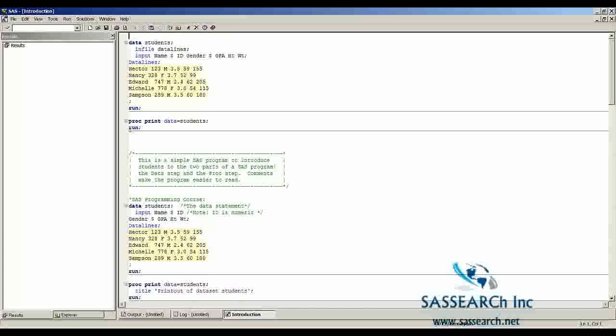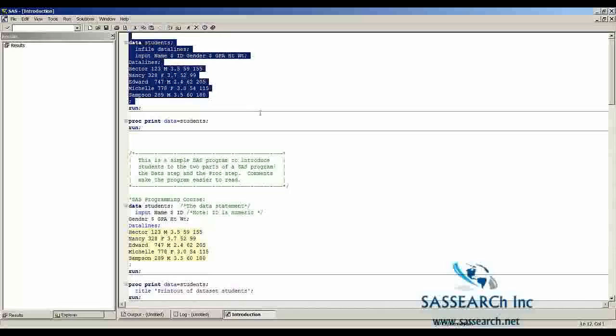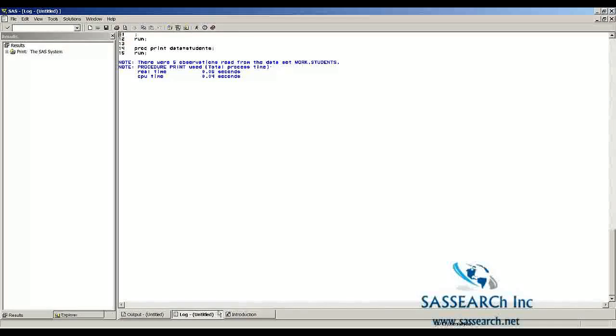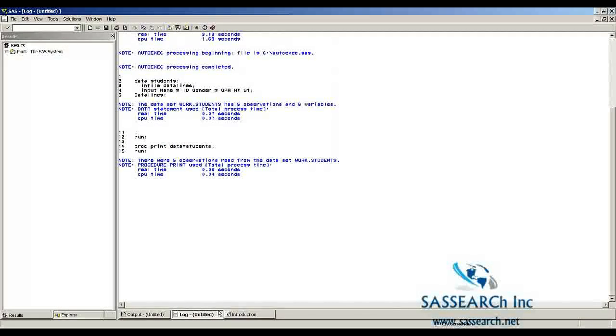And then I have a proc print, which is basically going to print out the observations in this data set students that I'm creating. So let's go ahead and run this program. I'm going to highlight this first set of data, and I'm going to click on the little man, the run man, and submit my data. And then you see that our output window is open, and we see here that we have 5 observations and 6 variables. Let's also go to the log window and see what the log says. So if we scroll up, it tells us that the data set work.students has 5 observations and 6 variables.